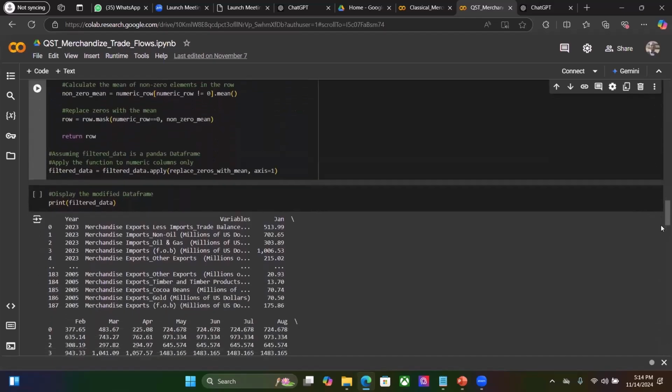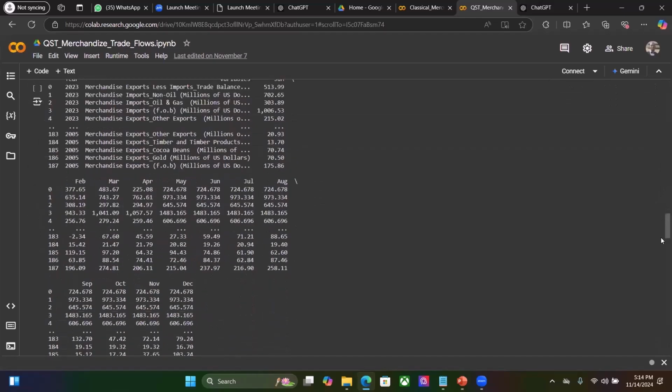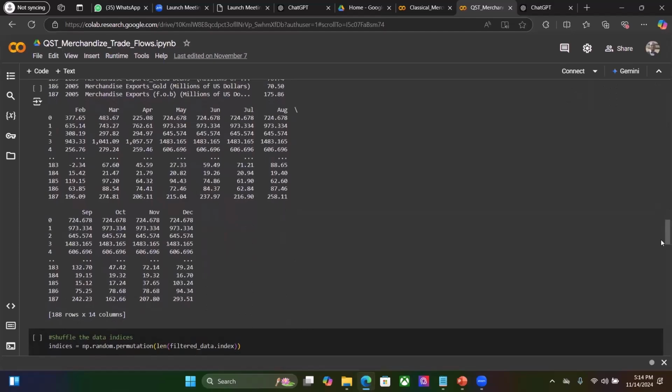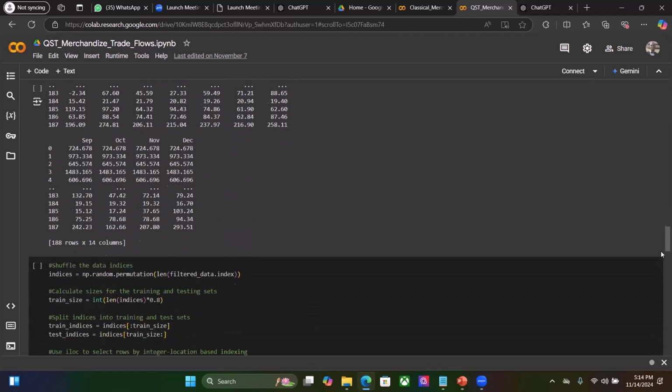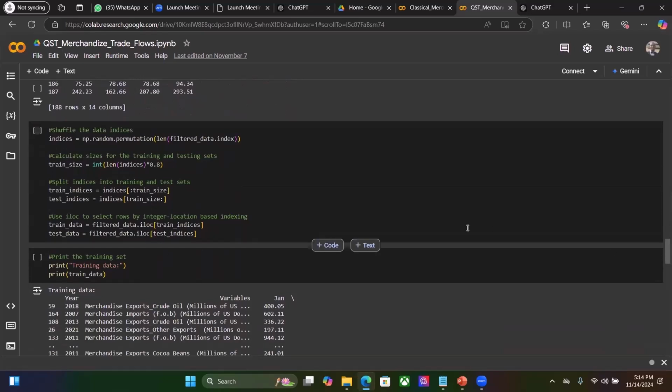Then we printed our filtered data to see how it looks. So at every point in time, you need to print out the data to be sure that we are doing the right thing. Then afterwards, we shuffled the data indexes. We calculated the sizes for the training and test sets. We split the indices into training and test sets. So this was the code we entered last week for splitting our data into training set and test sets.